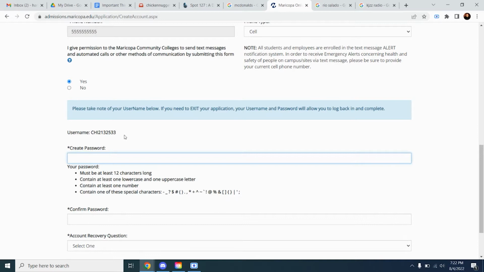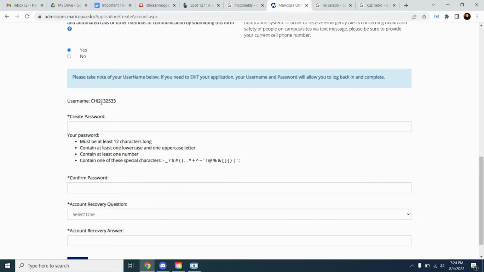This, my friends, this right here is your MEID. And at this point, I have to extremely urge you guys, please write this down. It is super, super important for you guys to write this thing down. And this is also going to be your email address for the future. So for Chicken Nugget, their email address would be chi21111, all these numbers, at maricopa.edu. That's how it works. So there you go.